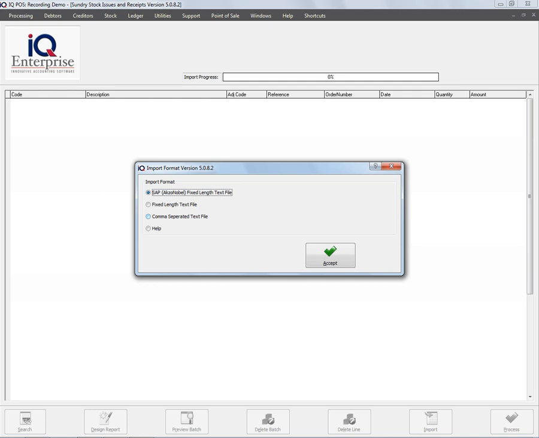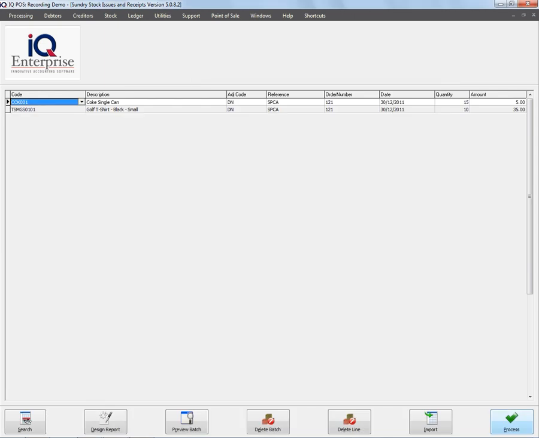You'll see we've given you a different set of options here. You can say, well, it's a fixed length text file, or it's a comma separated file, where you can now import information into this sundry issues and adjustment code option. I will explain the different formats of those import options in another session.